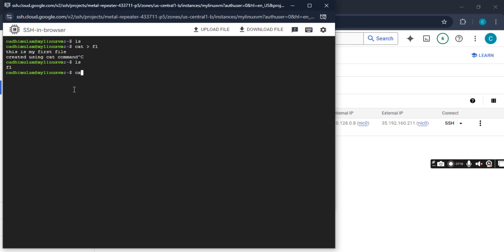If you want to see the contents of that file, you can use cat F1. So this is the first file, and the last line is not inserted into it. The reason is we have pressed Control C in the same line. We have to press Control C in the next line. When you press enter, and then press Control C. That is why the last line is not added into the file.